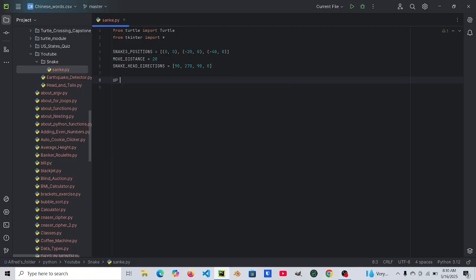Let's say up. The up will be, when we click the up, the snake head direction will be set to 90. If down, then 270, and if left, then it will be 180, and if right, then it will be 0. Just like the snake head directions over here.